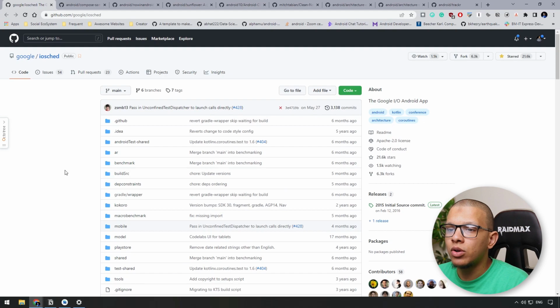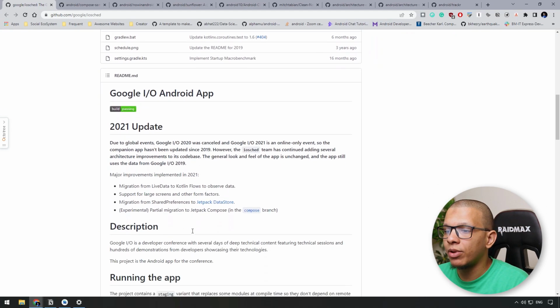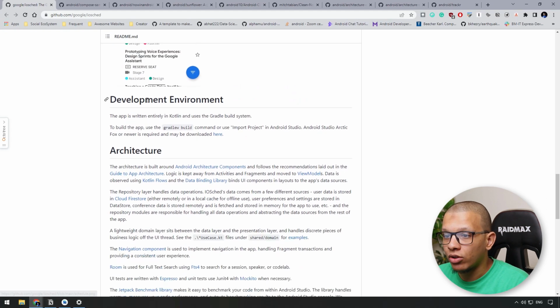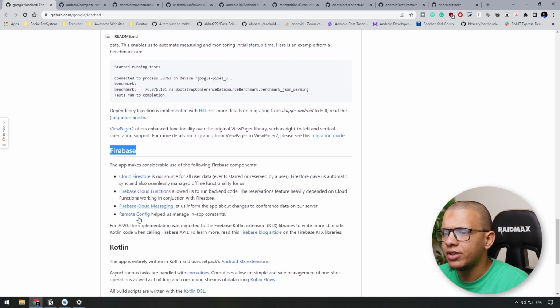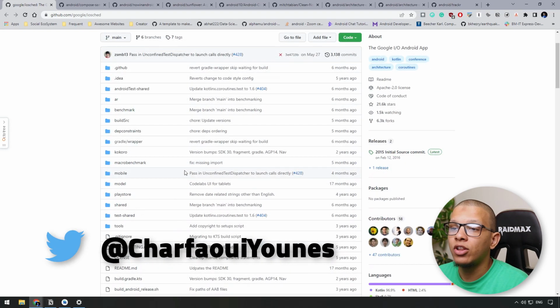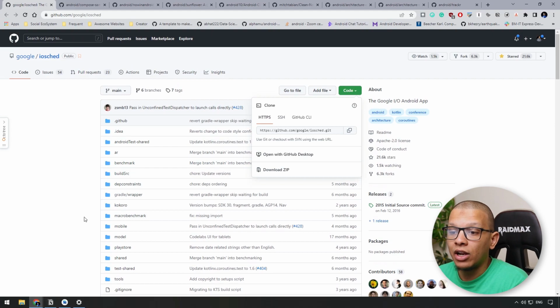I will start with the first one, which is the IO schedule app for the Google IO event. This is the official Android application, and here they describe the main features and what technologies they have used, like for example the architecture. They are using, I think, Firebase, Kotlin. You see all the best practices in this kind of application, and you will get to see the source code itself. You can download it and open it directly in Android Studio.